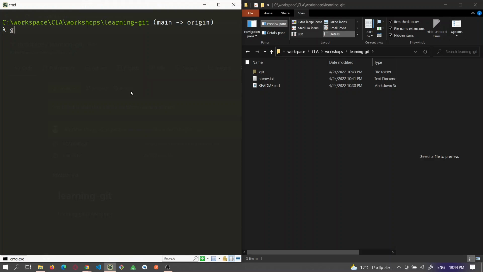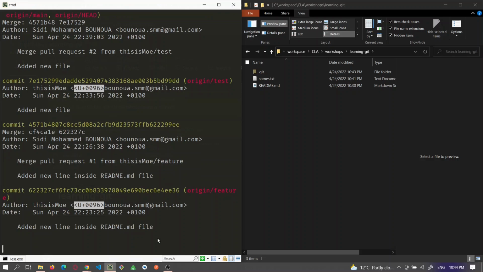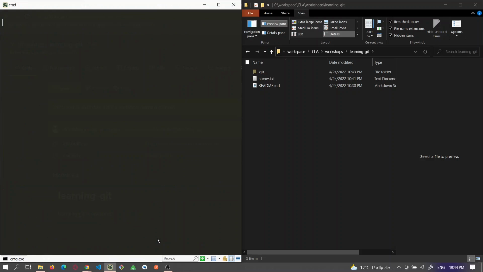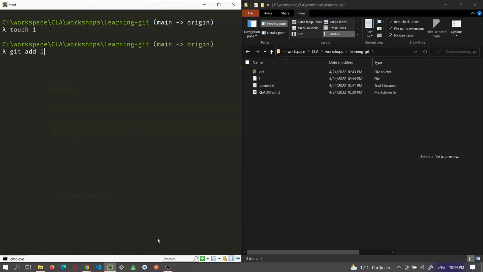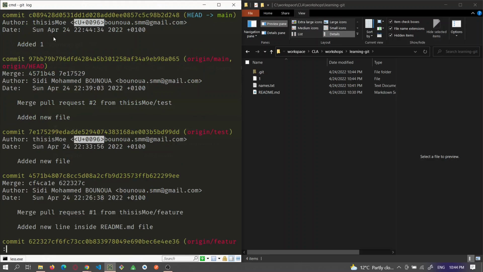Now what if we have some different commits, like for example this one and this one and this one, and we want to merge all those different commits into one simple commit. Can we do that using Git? Of course we can. Let's simulate that by creating a new file and a new commit for each file. So let's do touch 1, git add 1, git commit added 1. So I've added a new file, and I have committed the change as well. So we have a commit with this message added 1.